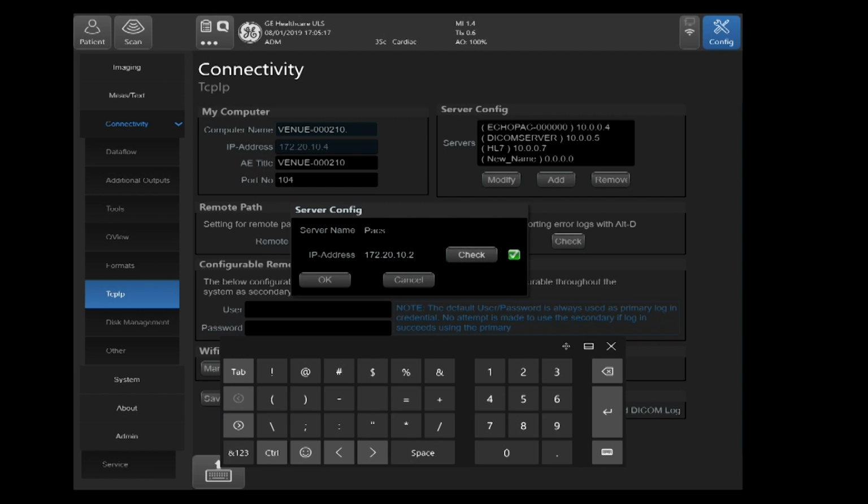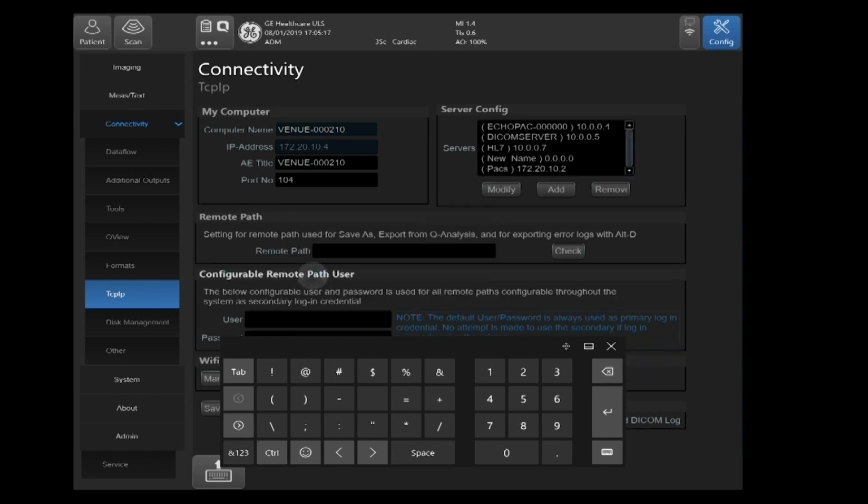We'll go ahead and click on check. Green check indicates we have good communications from the back of the ultrasound machine to the back of the device where the PACS software is running. Go ahead and select OK.